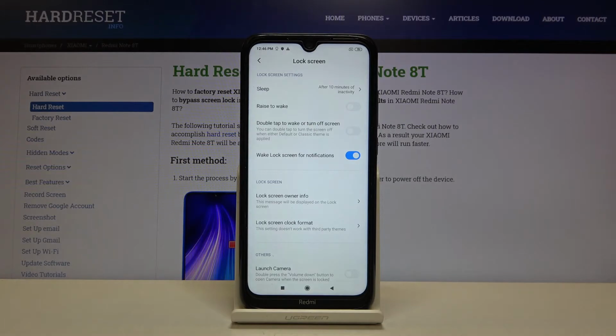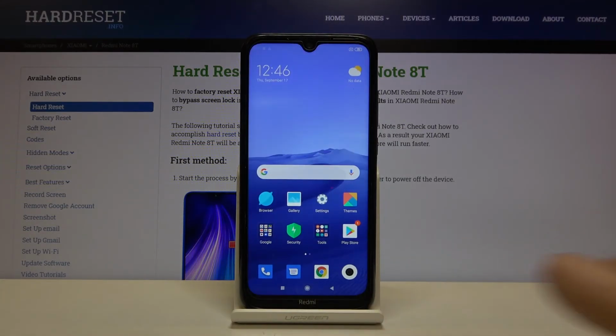And as you can see, it is immediately applied, and from now on, after 10 minutes of inactivity, this device will black out. So that's all. This is how to set the timeout in your Xiaomi Redmi Note 8T.